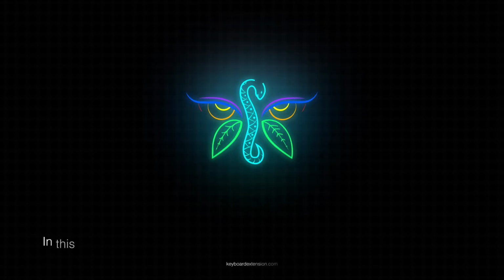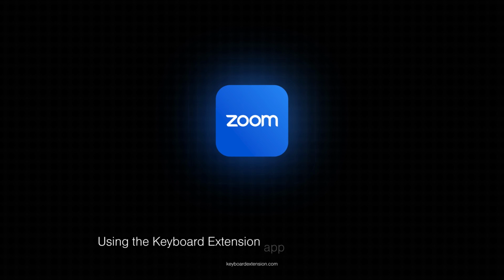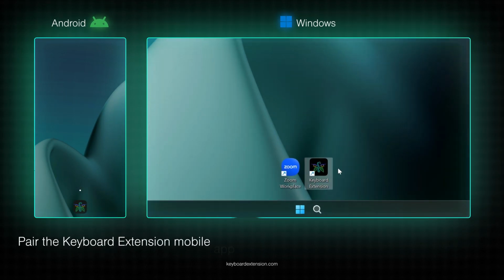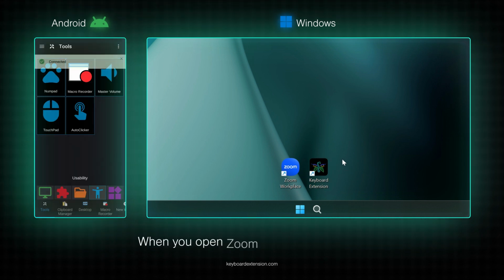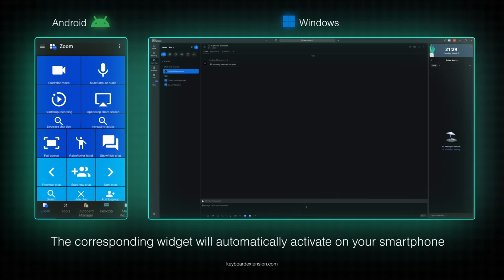Hi. In this video, I will show you how to manage conferences and chats in Zoom using the Keyboard Extension app on your smartphone. Before you begin, pair the Keyboard Extension mobile app with the Keyboard Extension app for Windows. When you open Zoom on your Windows PC, the corresponding widget will automatically activate on your smartphone.